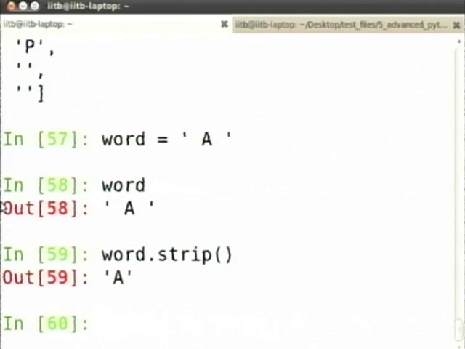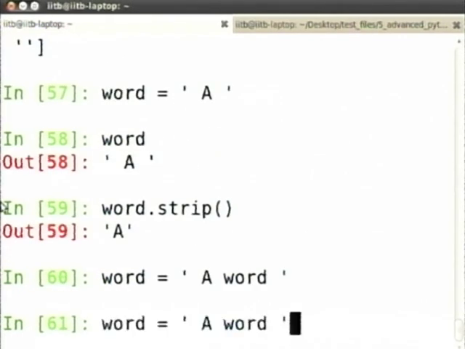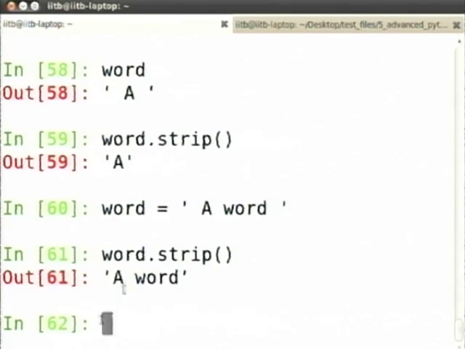It won't remove everything. So, if I have this, in this case, if I do word dot strip, it will not remove the space in between A and word. It will remove anything that is leading and anything that is trailing. Okay? So, essentially strip will return a new string without all the leading and trailing spaces. Okay? So, now we have enough machinery to parse the fields.